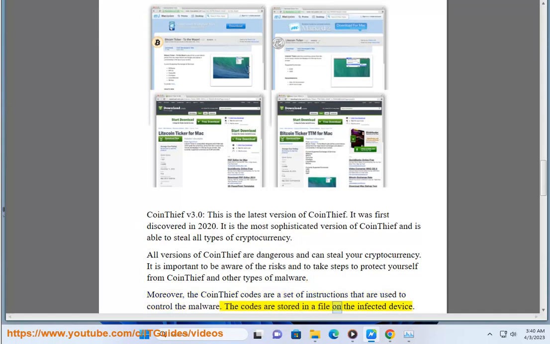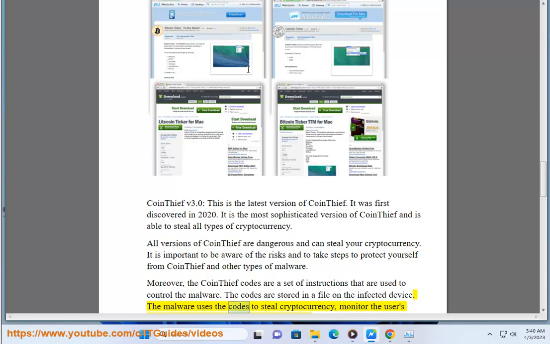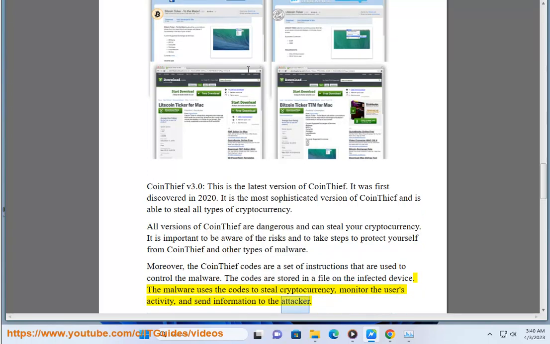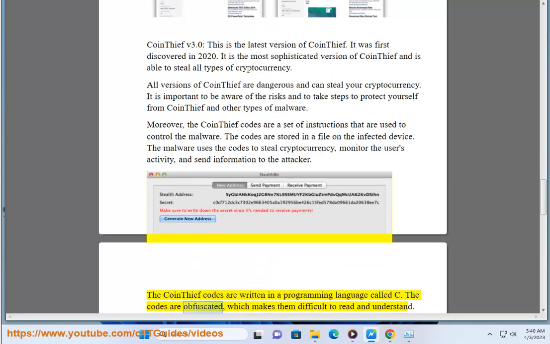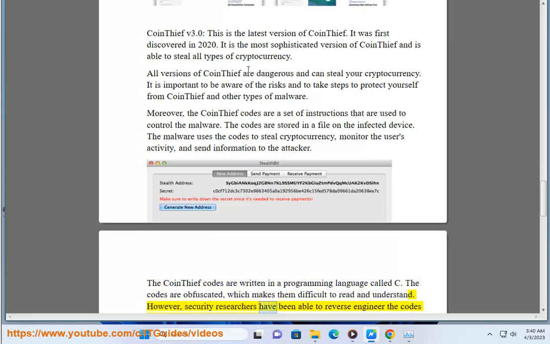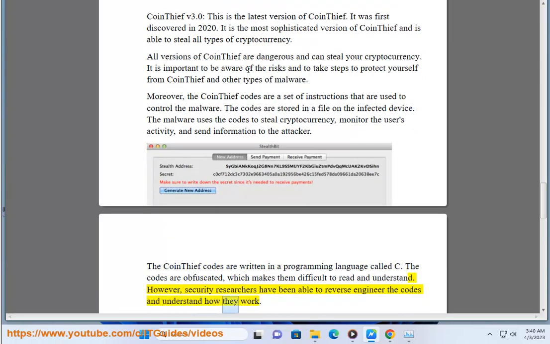The codes are stored in a file on the infected device. The malware uses the codes to steal cryptocurrency, monitor the user's activity, and send information to the attacker. The CoinThief codes are written in a programming language called C. The codes are obfuscated, which makes them difficult to read and understand. However, security researchers have been able to reverse engineer the codes and understand how they work.